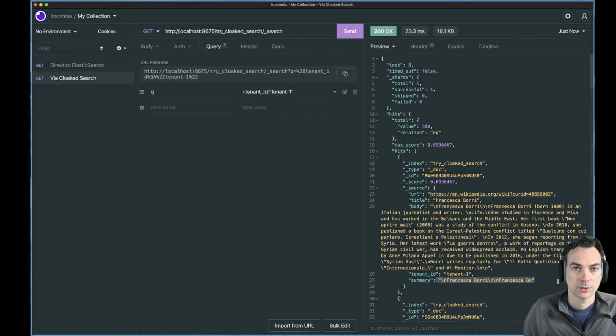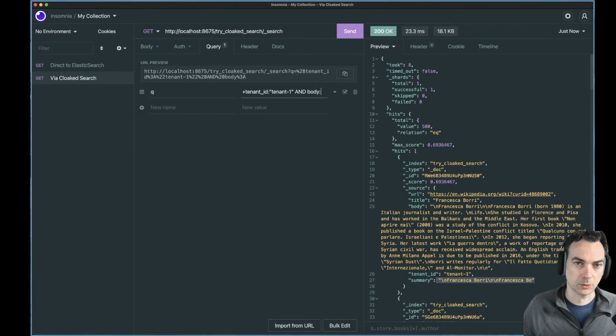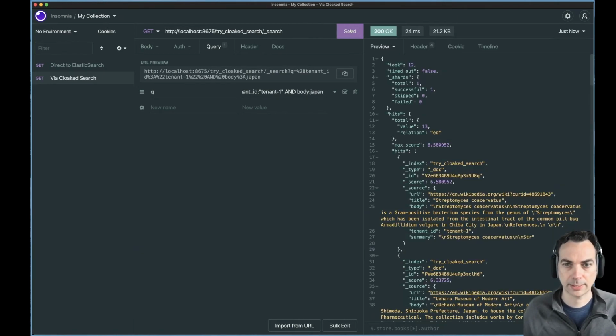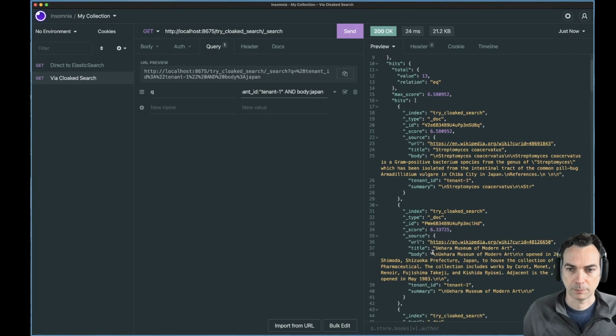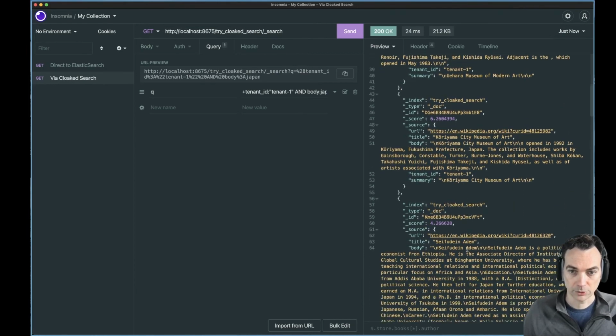Right. So now we can start getting more complicated because now we can start searching on, you know, body colon has the word Japan in it, for example. If we search for that, then we'll get something back. Here's this body has the word Japan. This body has the word Japan. We're getting good results back.